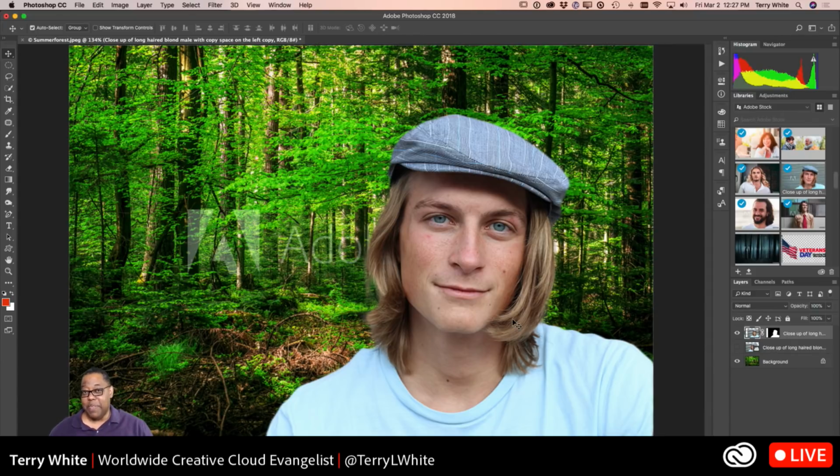Now, the one thing that usually will make a composite look like you made a composite, in other words, to make it look like he really wasn't in that forest when this picture was taken, is the difference in lighting, the difference in shadows, the difference in darkness and exposure. So there's all kinds of things that are a dead giveaway that he wasn't really in that forest.